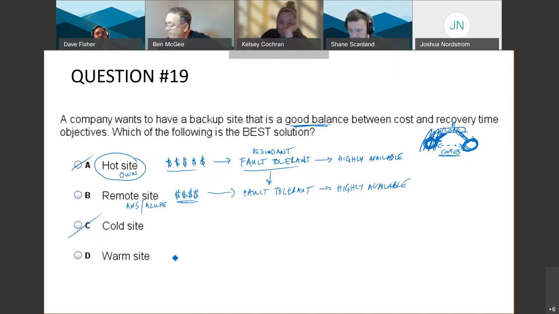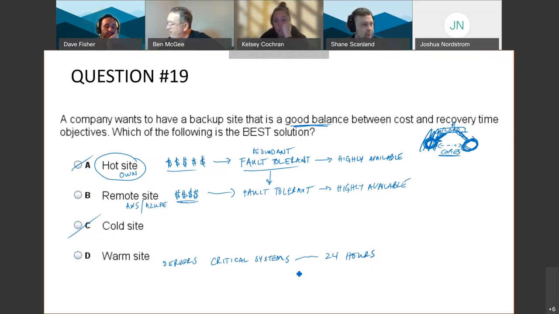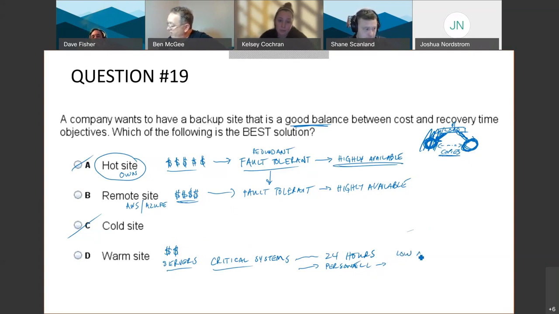A warm site, on the other hand, typically means that you may have servers, some of the critical systems are there. But it would take you probably around 24 hours to recover if something happened, because you'd have to physically send personnel there to power it on, spin up the operating systems, configure everything. But a lot of things are there and available. So I usually will say, let's put two dollar signs for that, because it's not going to be as expensive as having something highly available. This one is lower availability, a low availability, right? So you're paying less for it.